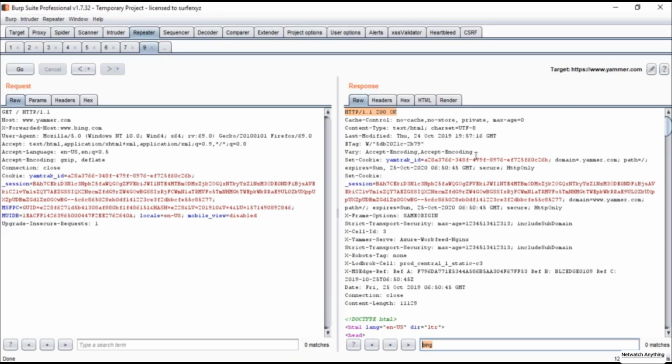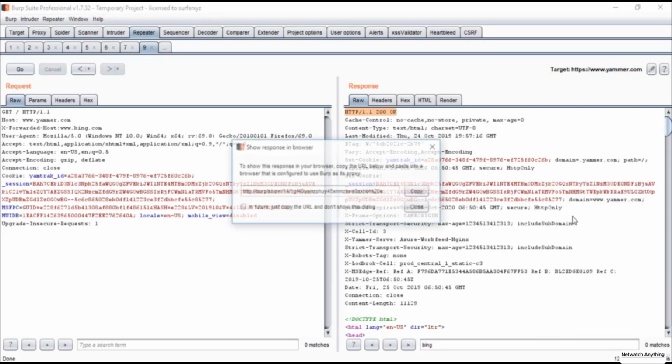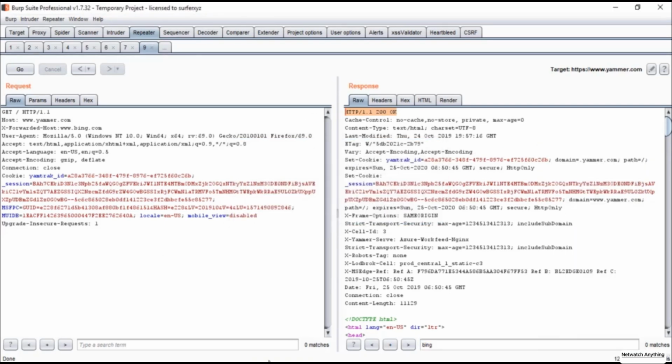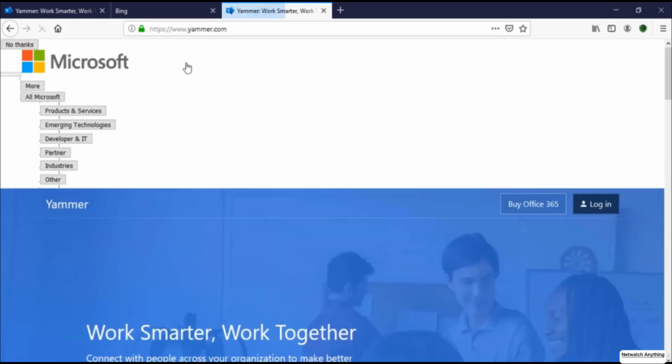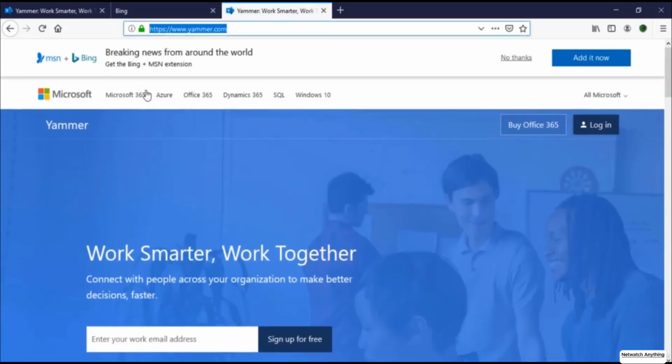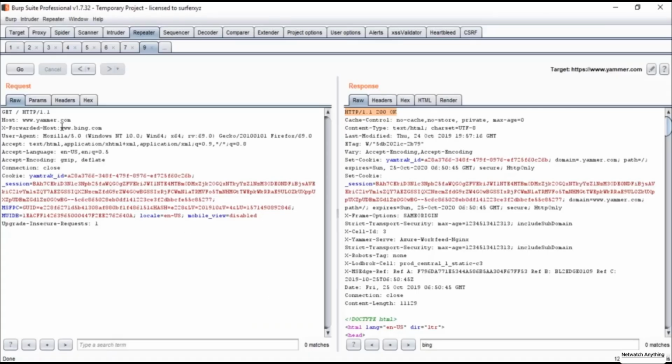Let's check the response in browser. Right click, show response in browser, copy this. So it is showing the same website, that is yammer.com. No problem, let's try another method, that is swapping X-Forwarded-Host with the original host.